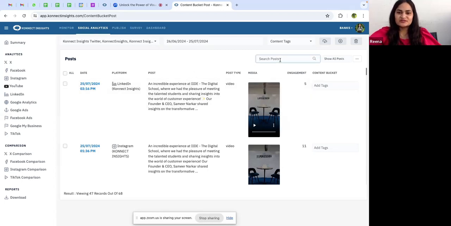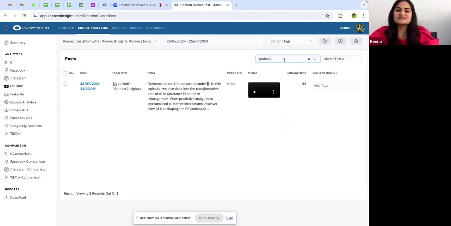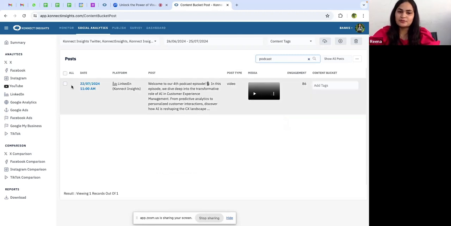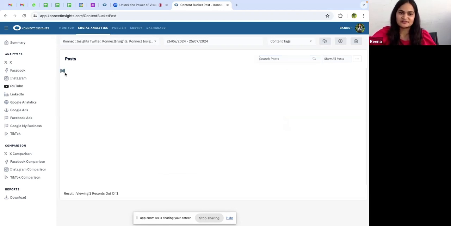You can search with a keyword as well. Let's suppose I want to search for the posts published under podcast. Once I place the keyword in the search within search, I'll get all the posts published under this category. Similarly, if you want to put the tag on all the posts that are published, you can click on the select all button.